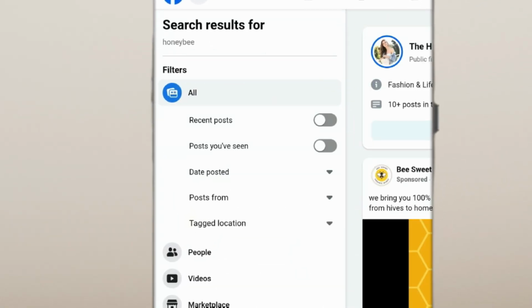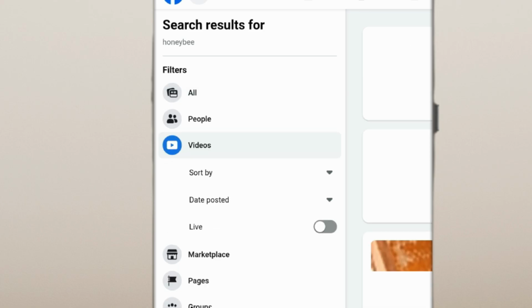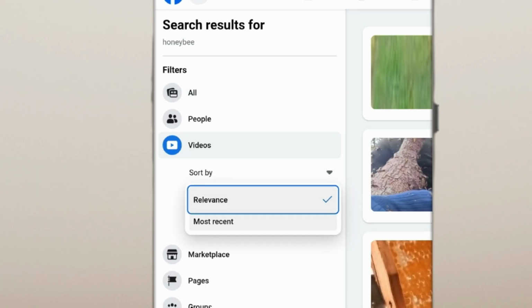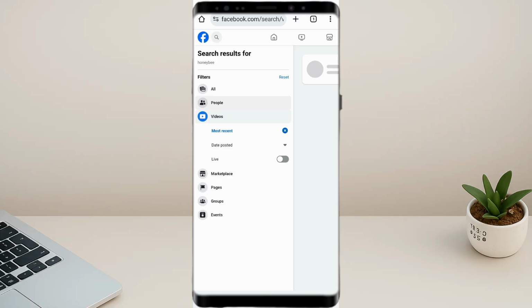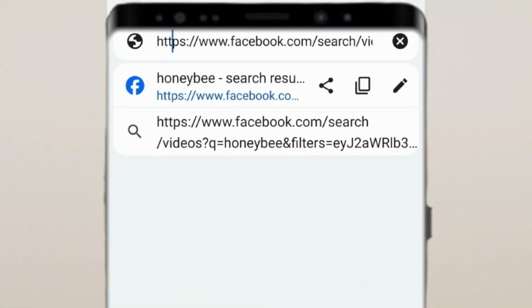In the search filters, toggle on recent posts. Next, click on the Videos tab. Under that, click Sort By, and select Most Recent. Now go to the URL bar, and replace the word Videos with Posts.